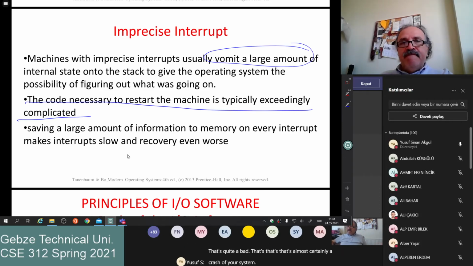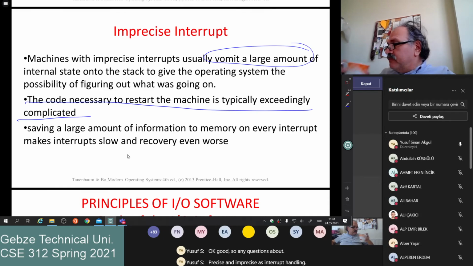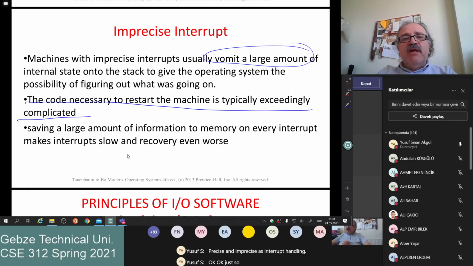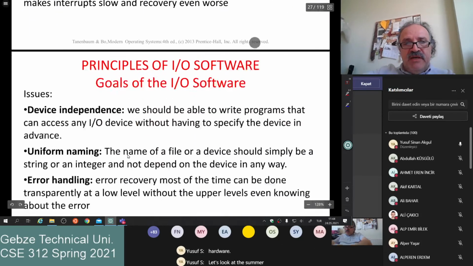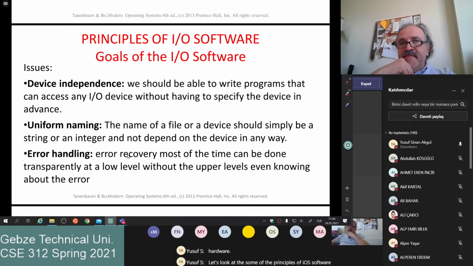Okay, good. So any questions about precise and imprecise interrupt handling? Okay, no questions. So we are almost done with principles of I/O hardware. Let's look at some of the principles of I/O software.